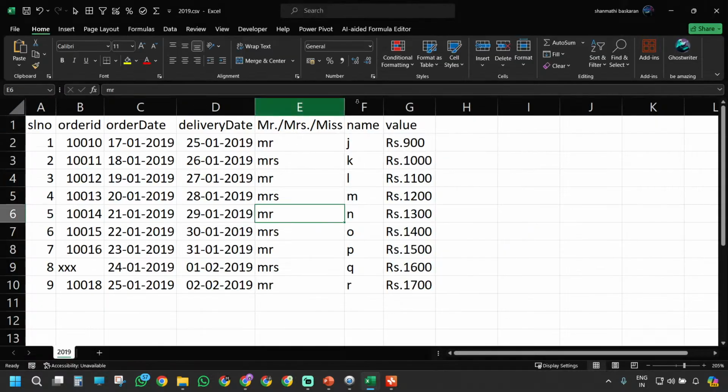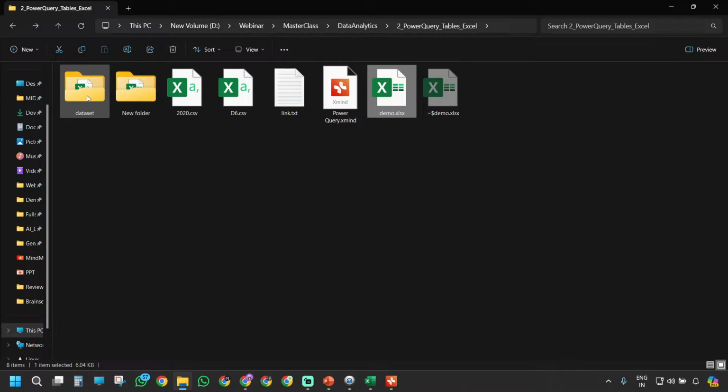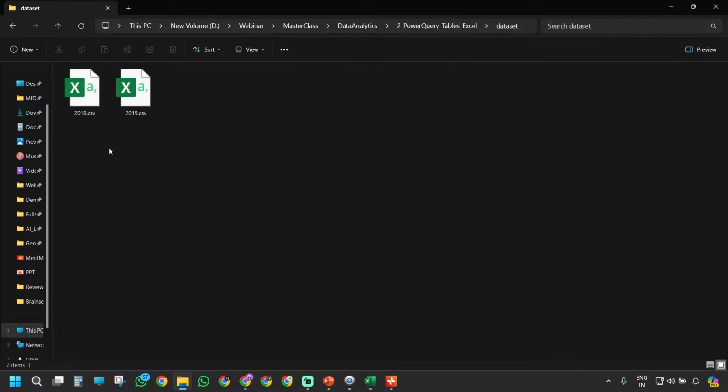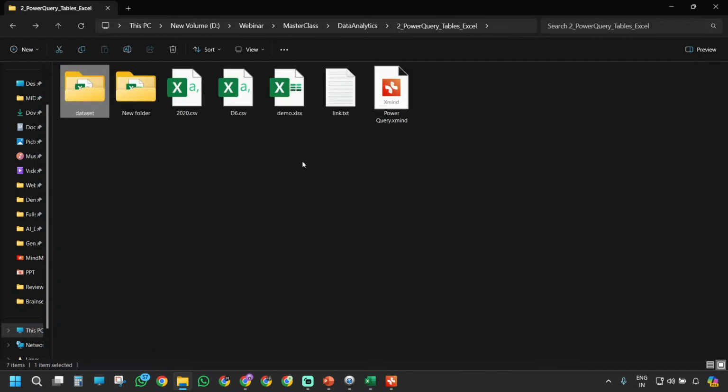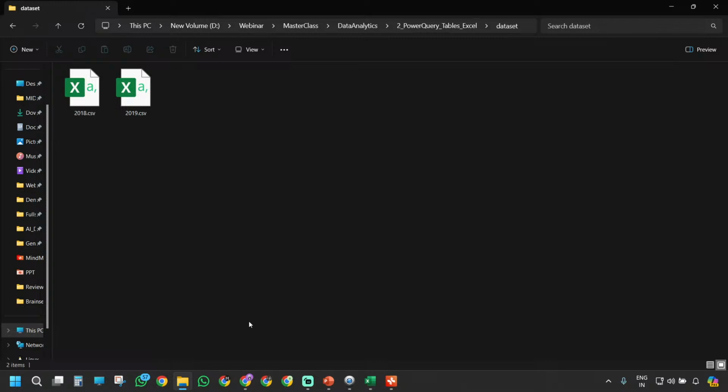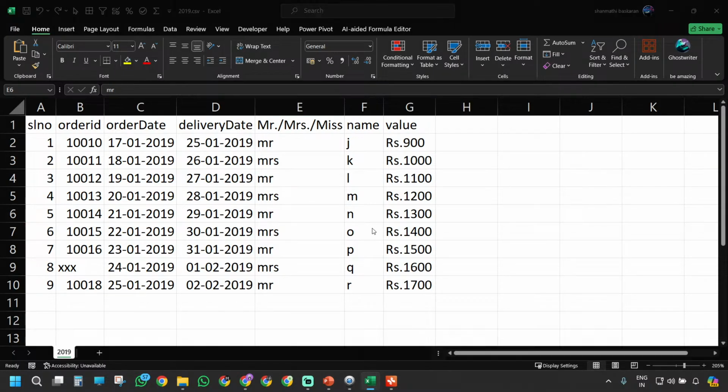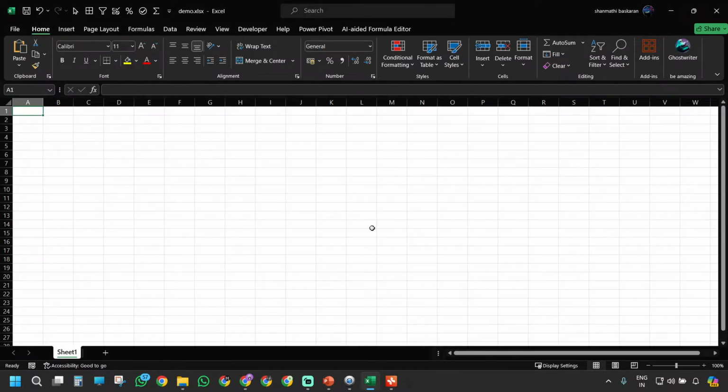The procedure is simple. My company gave me two data files, one is 2018 data and the other is 2019 data. We are going to process these two files from the folder, because I have created a folder called dataset which has these two files. I'm going to process them in a new Excel worksheet, so I've opened a fresh new Excel worksheet.